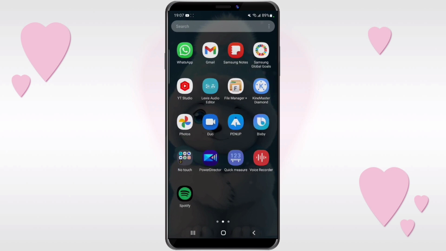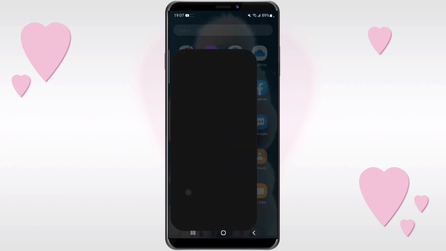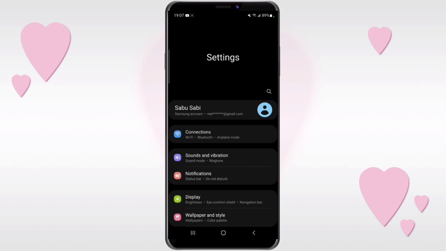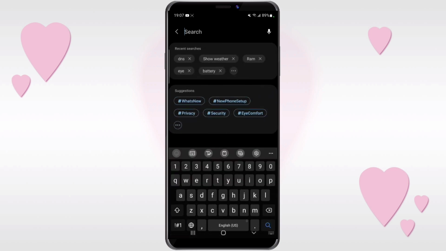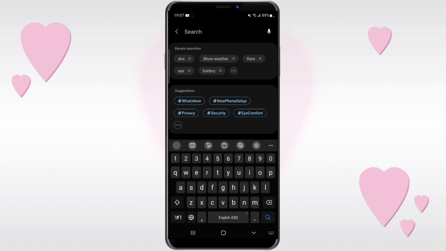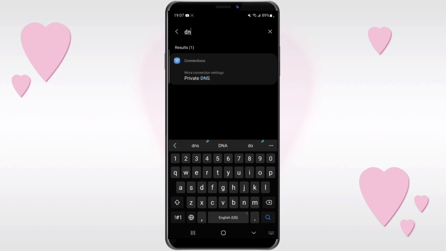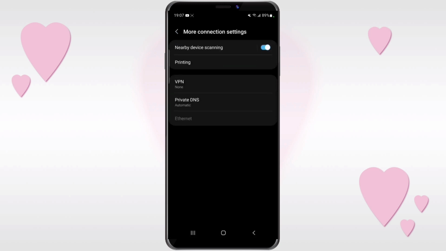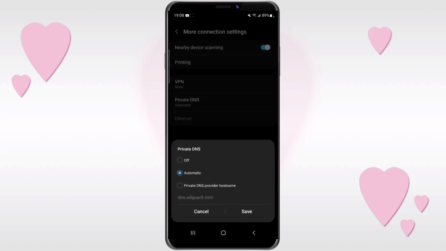First of all, open your phone settings. Now in the search bar type DNS. And here you can see the option of private DNS. Tap on it. Now tap on private DNS. Now here it will be set on the automatic option.